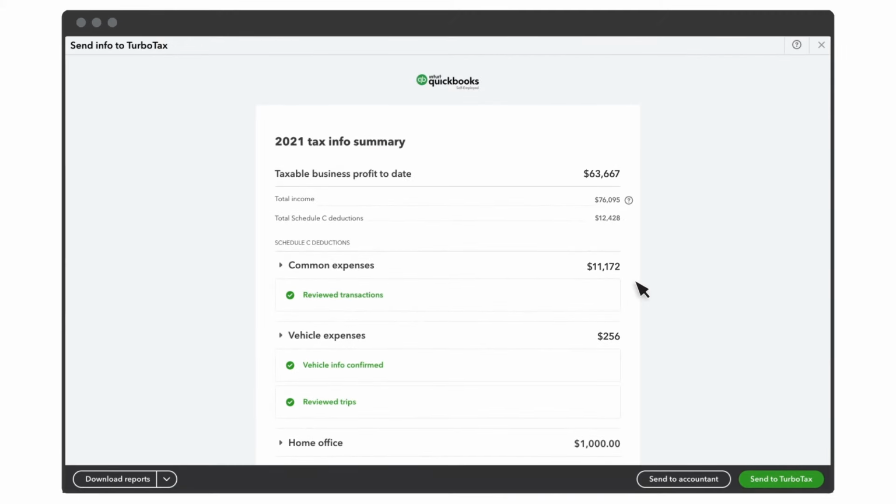Do a final review, and once everything looks good, you are ready to send your info to your accountant or export to TurboTax. You can also download your info here if you want. For this example, we will send to TurboTax.